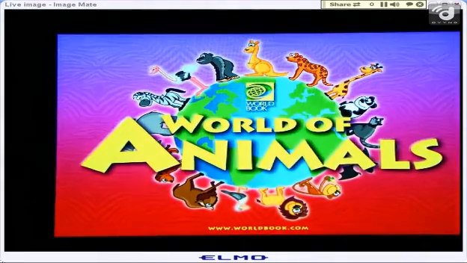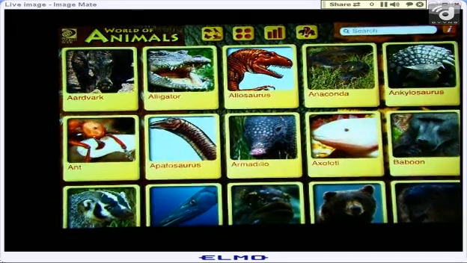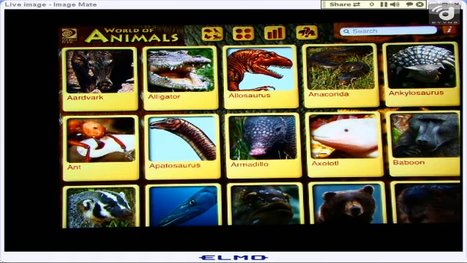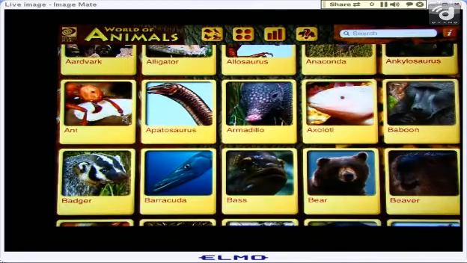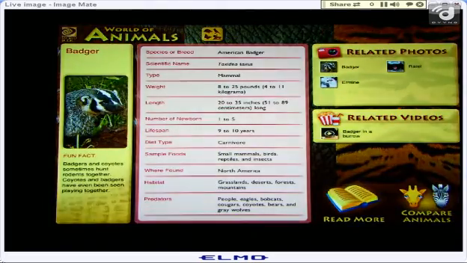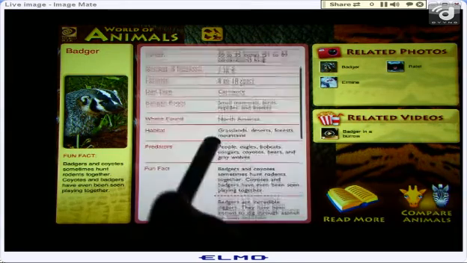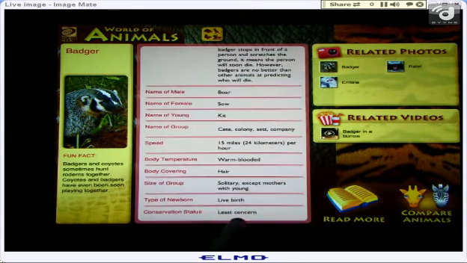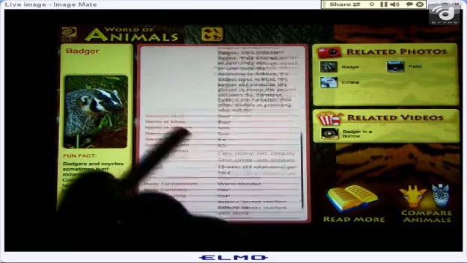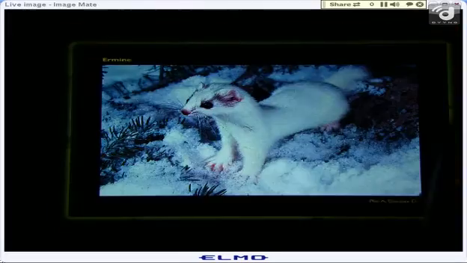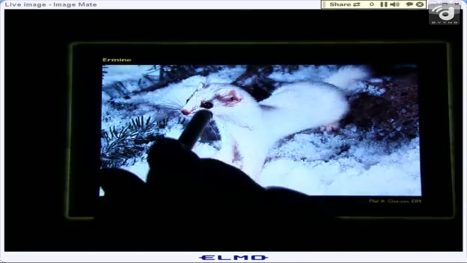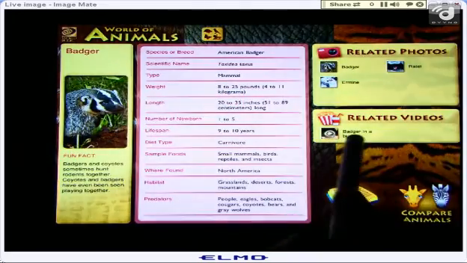Great app if you're studying different types of animals around the world. Before I show you how to categorize different things, let's take a look at a badger. I clicked on badger, and here it gives me all its information: fun facts, name of the male, name of the female, name of the kid, what the young are called, different pictures, and different videos as well.